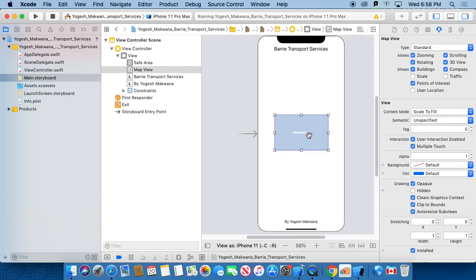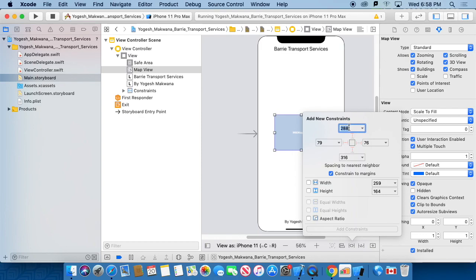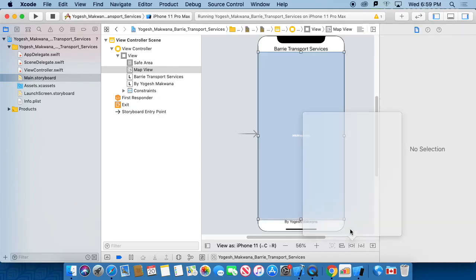So now select your map view, click on it, and then say add constraints. Okay. And now we will say 0 to all 4 numbers, and we'll uncheck this constraint to margins. So what that will do is, for the top and the bottom, instead of sticking it to the margin, it will stick it to the label, the nearest neighbor. So like this, all 4 zeros, all 4 selected, add 4 constraints.